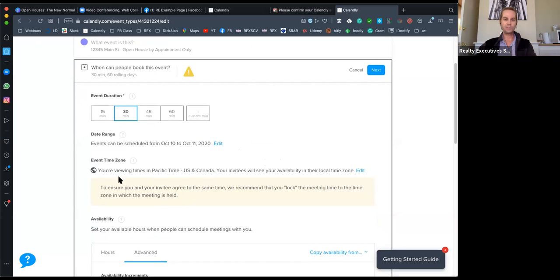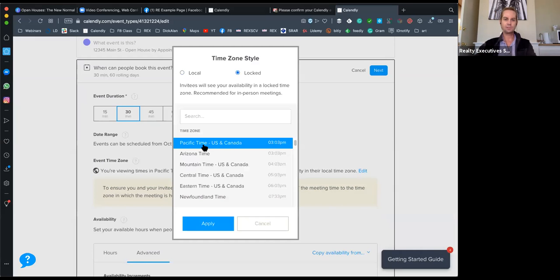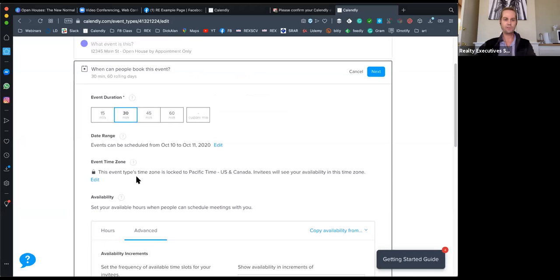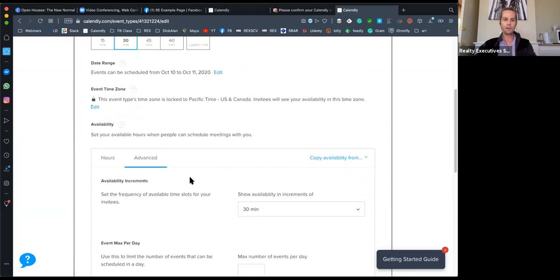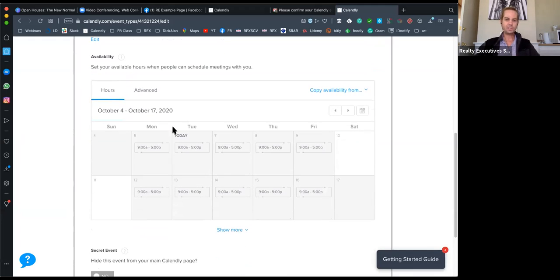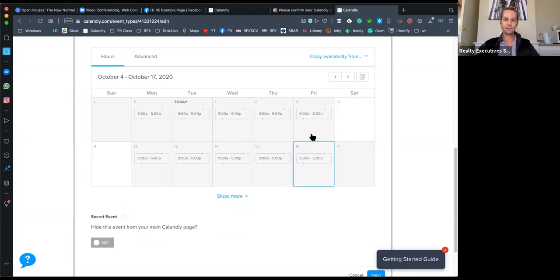So we just need to select this. This is kind of going to keep us from moving ahead. So just make sure you go ahead and click edit, do locked, Pacific, apply. Okay. And now you have your time zone locked in. We're going to go back to this hours here. So now we have our 2 days, Saturday and Sunday, the 10th and the 11th, as our available days. So now we just need to put what time our open house is going to be on these days.